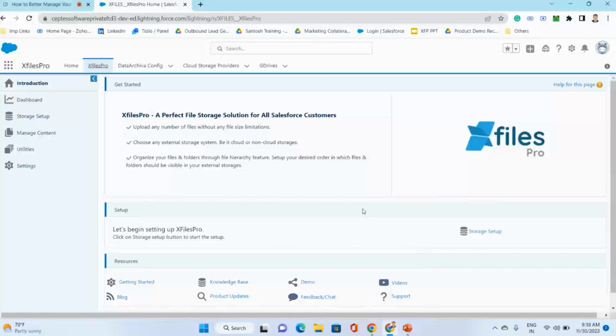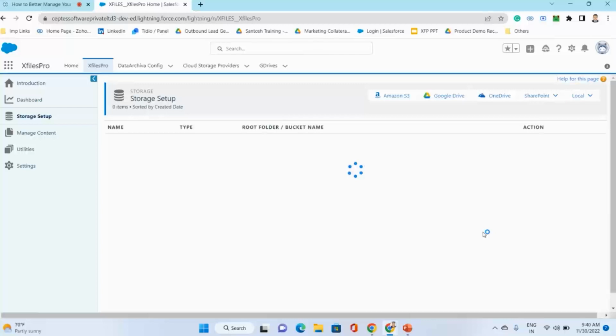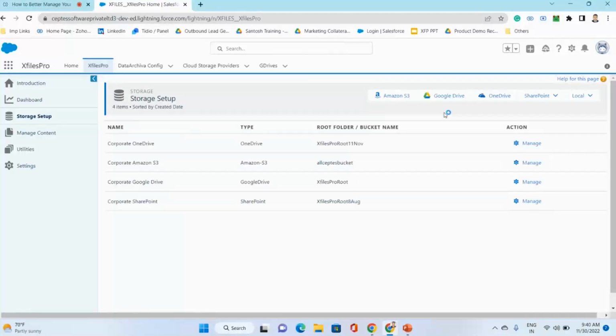So this is the landing page of Xfiles Pro. When you install Xfiles Pro from the AppExchange to your sandbox or your production, you'll find a landing page like this. Here you can find the knowledge base and some videos for the configuration as well. First, as a Salesforce admin, you have to do a storage setup. For that, you go to storage setup, and from the list you can choose any kind of preferred external storage like AWS S3, Google Drive, SharePoint, OneDrive, and on-premises local storage as well. As you can see, I have configured all the external storage in my Salesforce org, and I'm going to show you the main features and capabilities of Xfiles Pro in SharePoint.